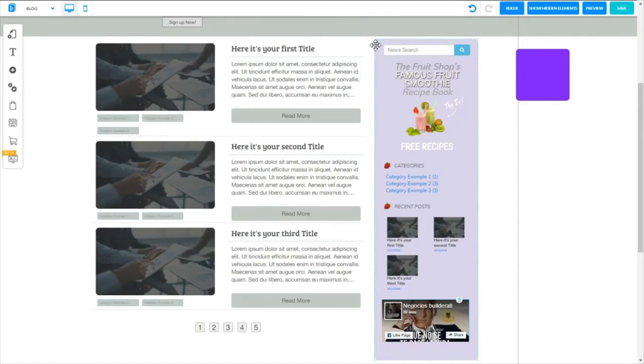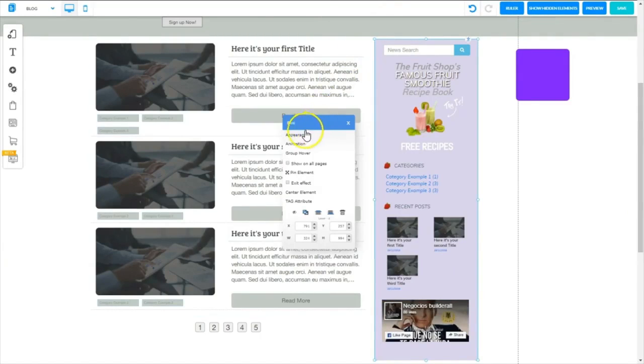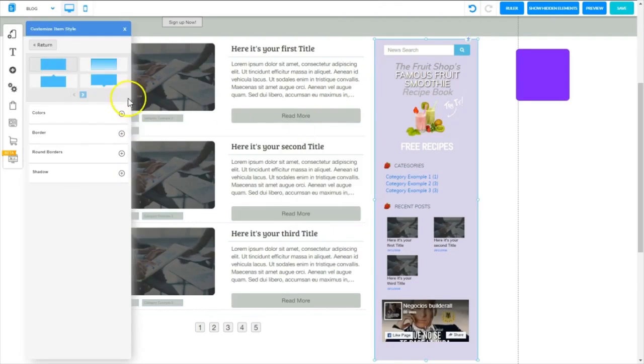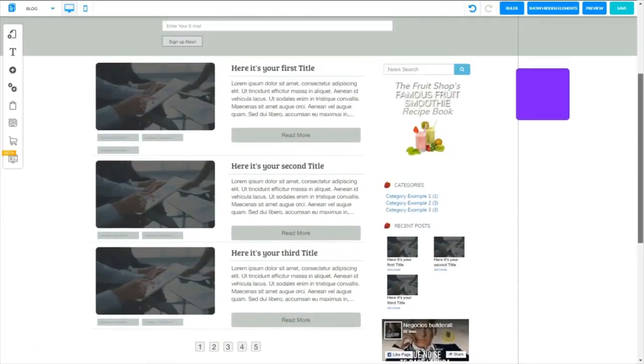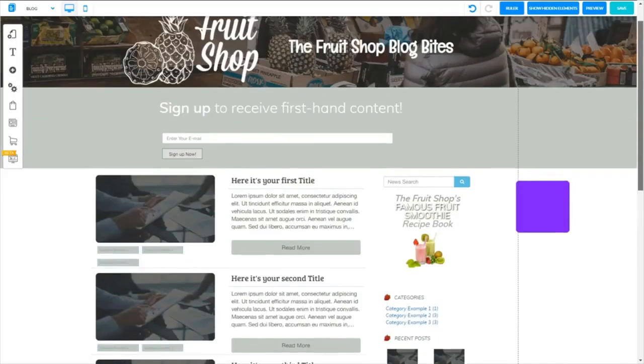So I'm going to right click on this box and go back to appearance, and now I'm going to come over here to colors, and I'm going to remove this and change that back to white, and now we can see what that sidebar looks like. And I think it has a nice cohesive look with the page.